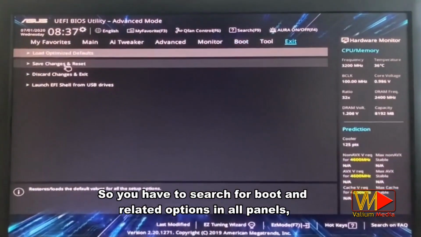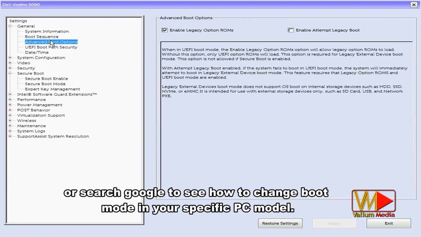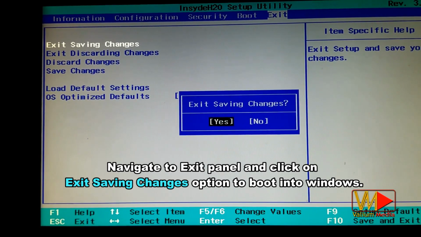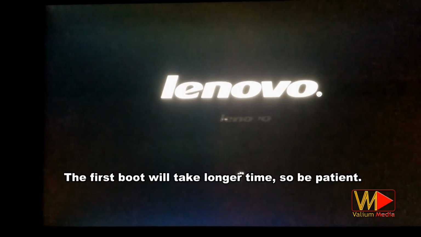BIOS settings and boot options are different from computer to computer based on the firmware or hardware manufacturer. So you have to search for boot and related options in all panels, or search Google to see how to change boot mode in your specific PC model. Navigate to the Exit panel and click on the Exit Saving Changes option to boot into Windows. The first boot will take longer, so be patient.